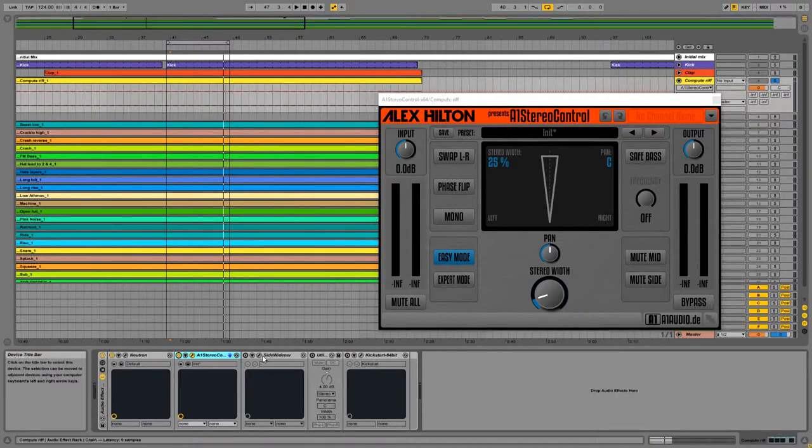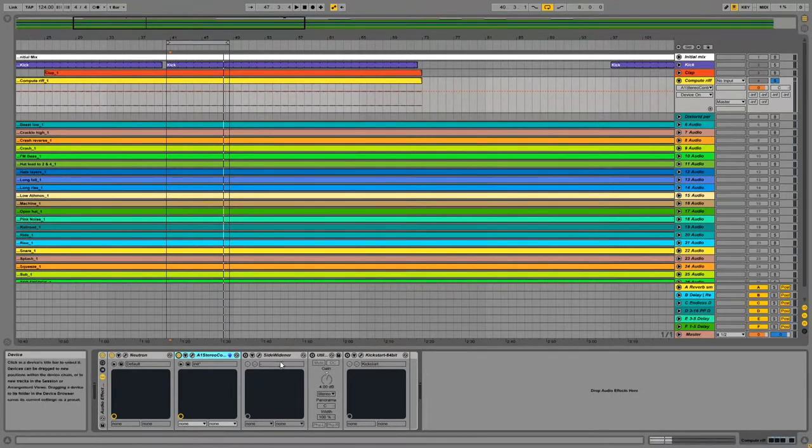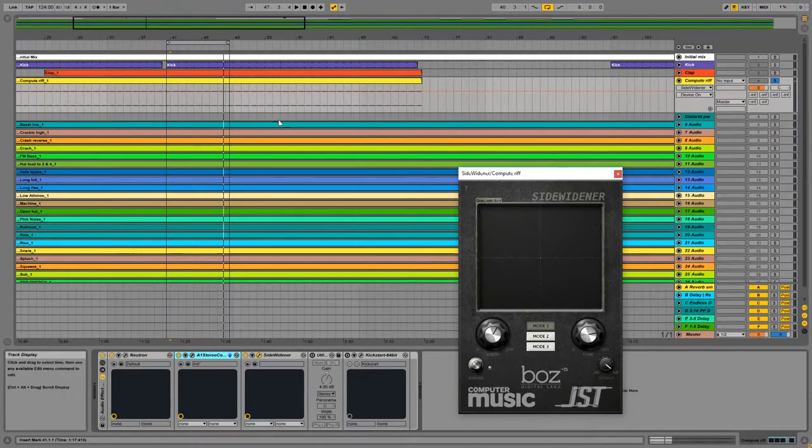Because I reduced the volume overall, because I reduced the elements on the side, I want to bring overall the frequencies in this pattern a bit forward, and that's why I am using next the side widener. So I'm making the whole element a bit wider, not only the elements in the higher frequency spectrum that were sitting in mono.